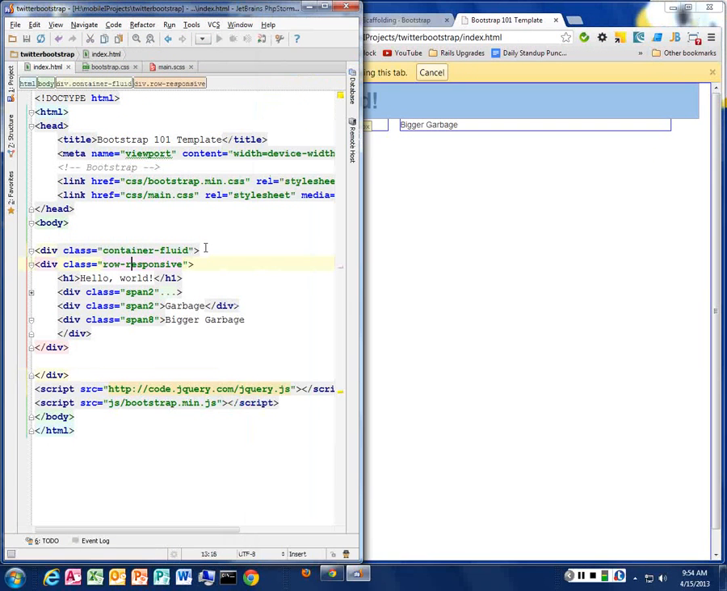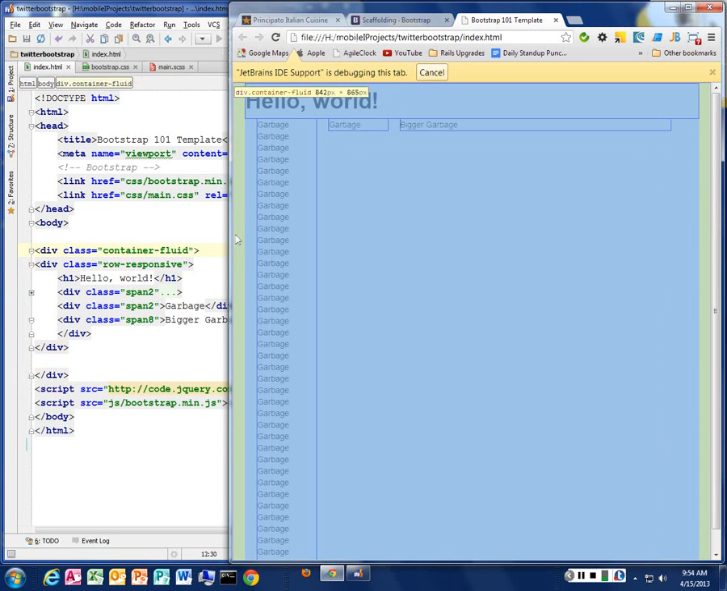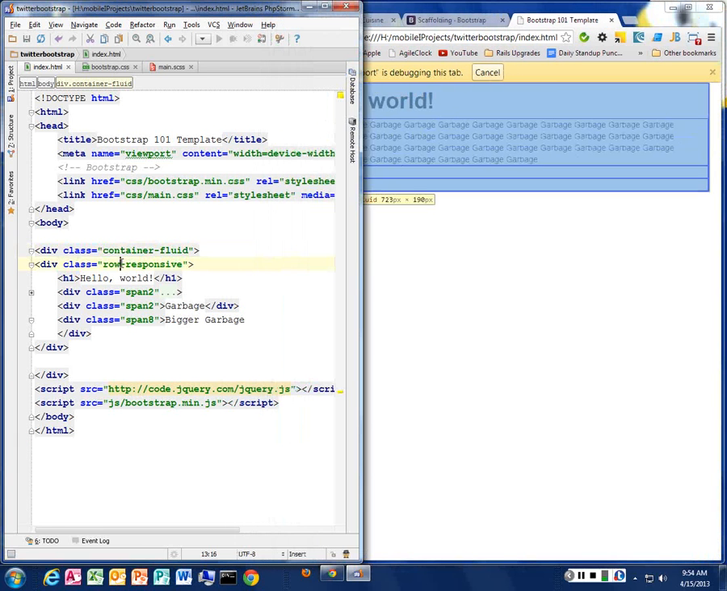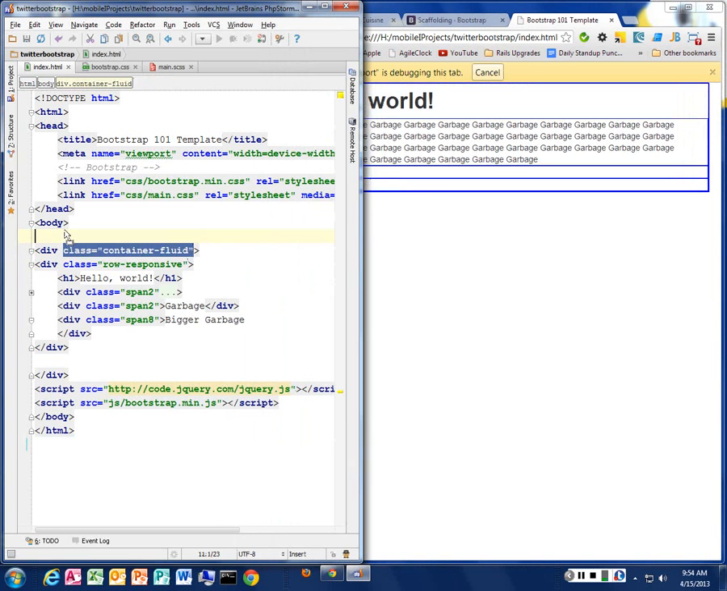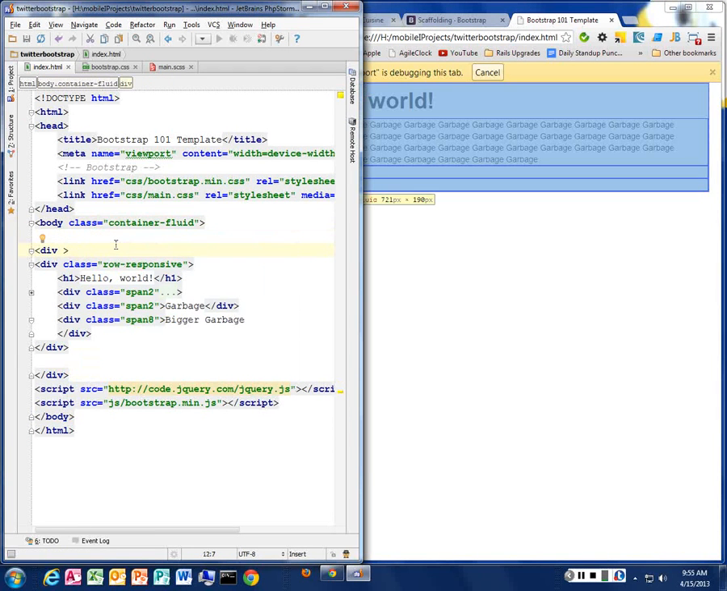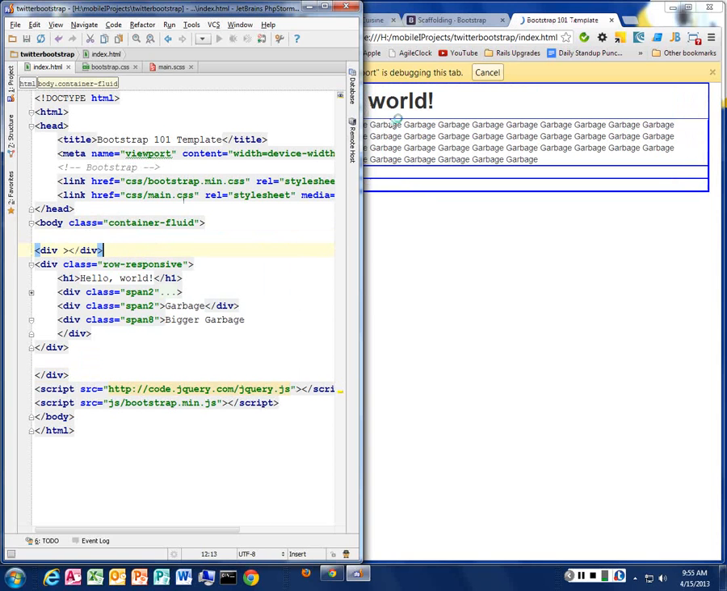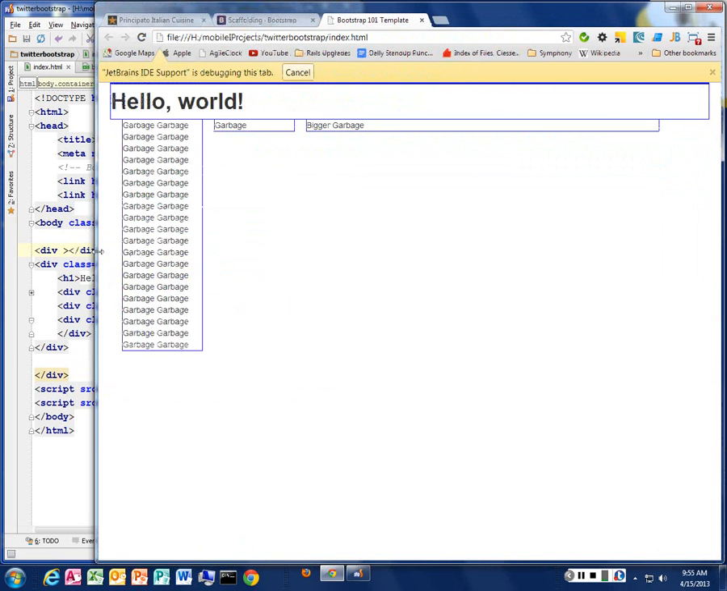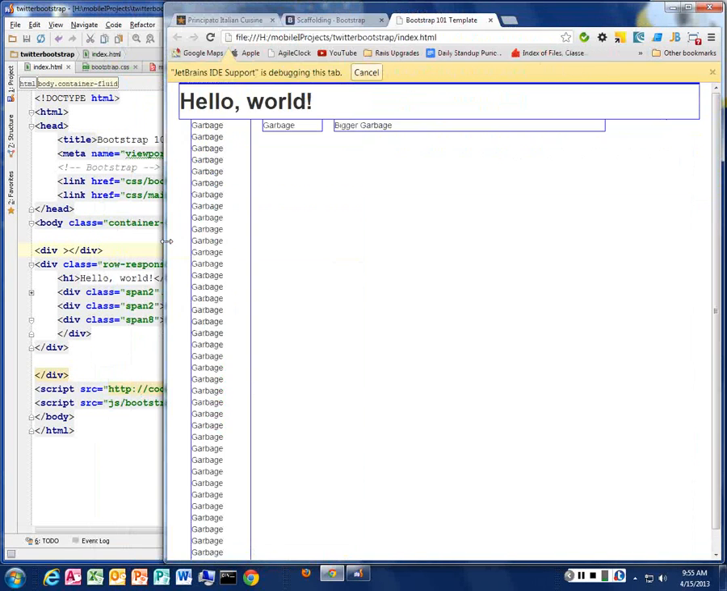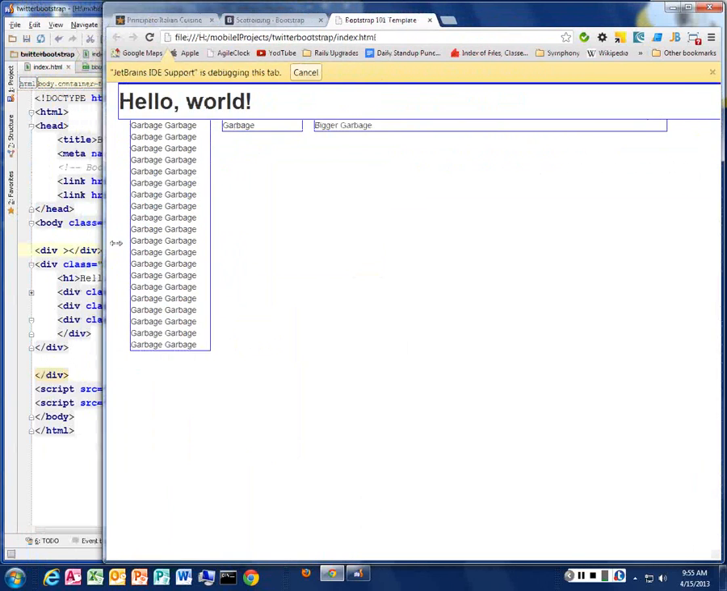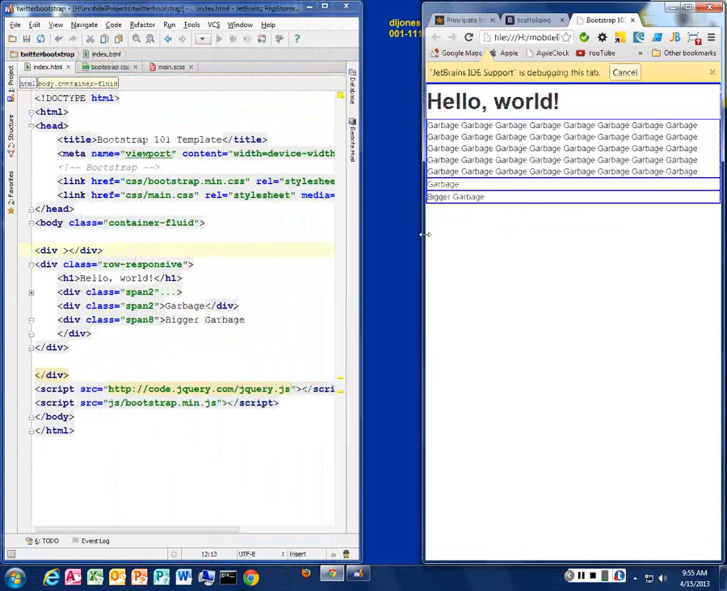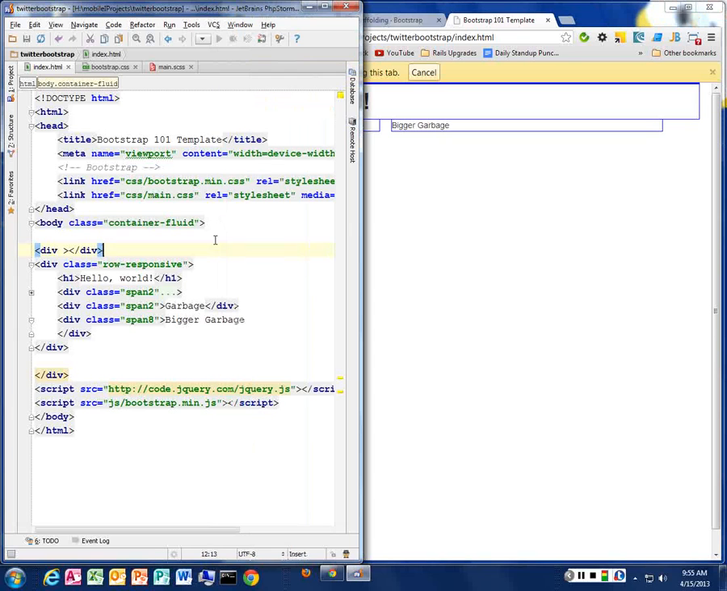Now, if I wanted to, I could take this row and add a class to it and change its size and give it a margin and center it and do all that kind of stuff. But I don't know, never done that. Take this div out. It works more or less the same, but I don't want to do that.